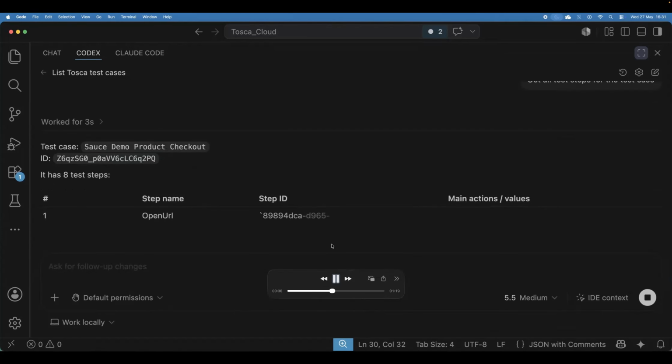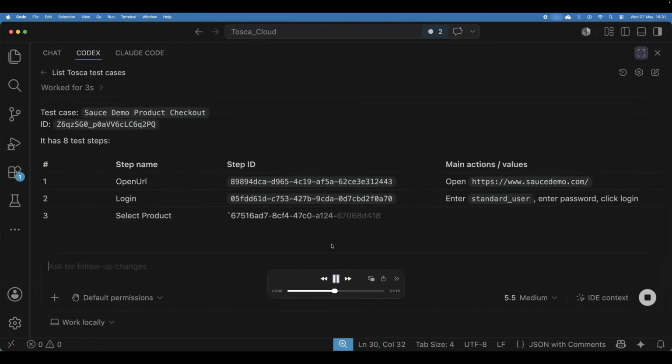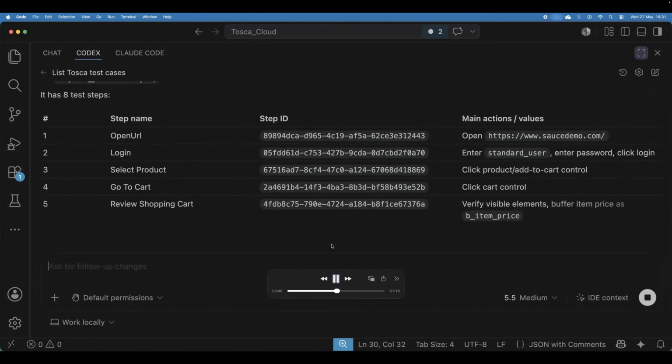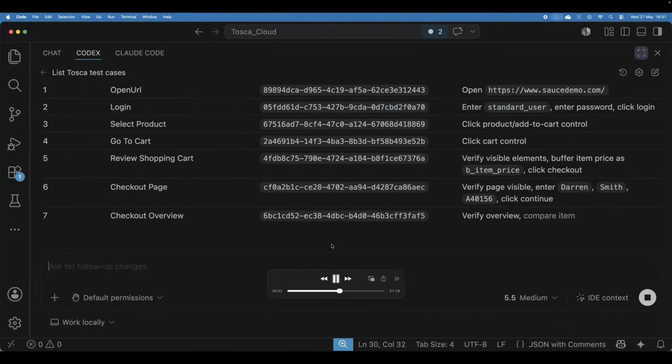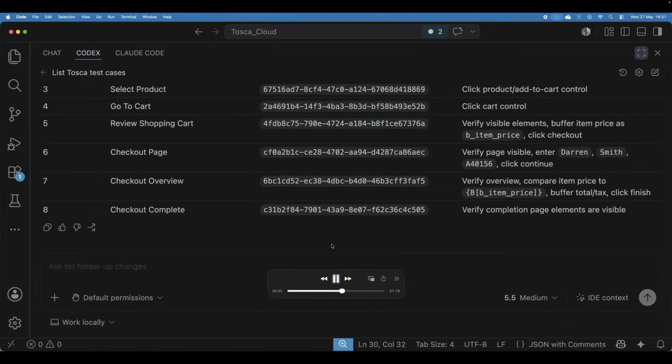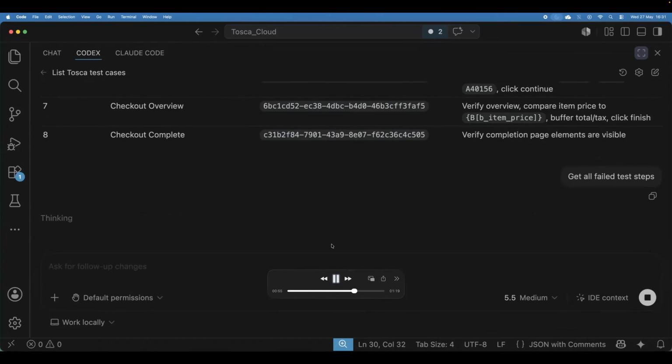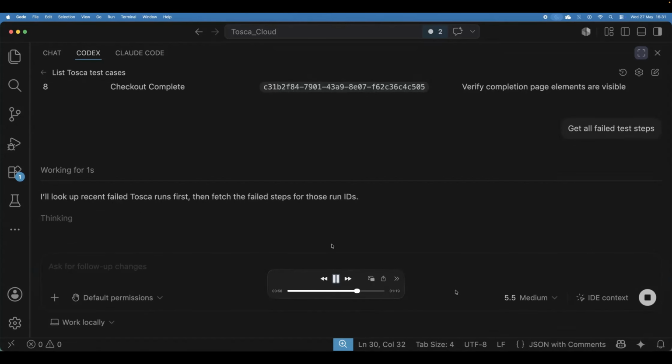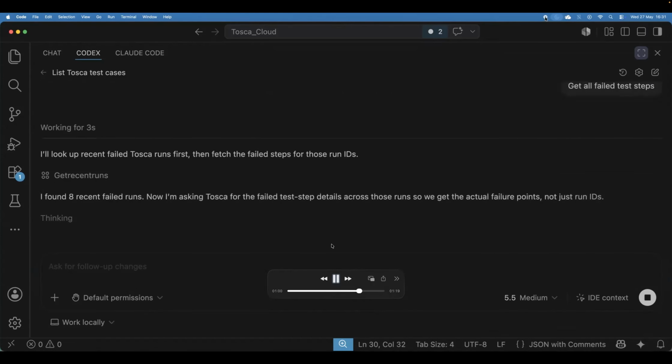What if you could do all of this inside your IDE with the help of the Tosca MCP server to build, audit, or clean up your cloud test assets inside the Tosca server using nothing but raw, plain English? And that is what we are going to look at in this particular video.